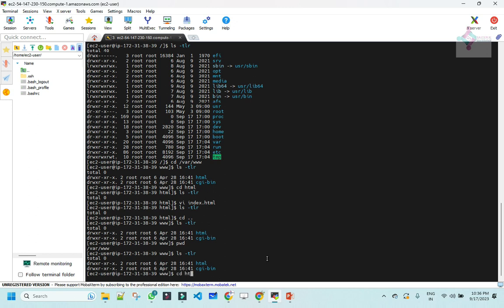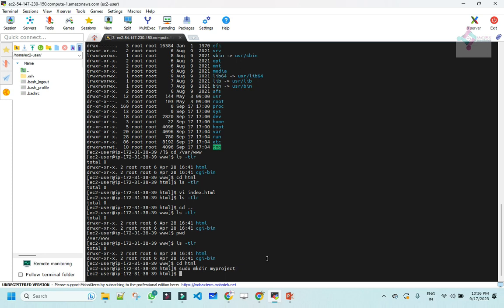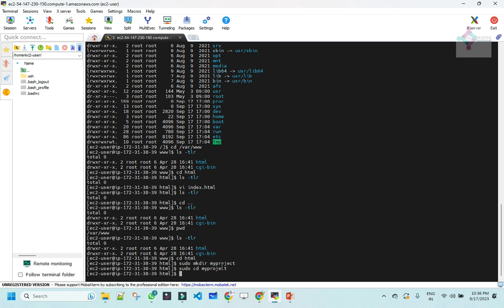cd html, sudo mkdir my project, sudo cd my project. Basically, my project is a project I am creating in the Apache server, a web-based project, and I am going to launch my application from that.